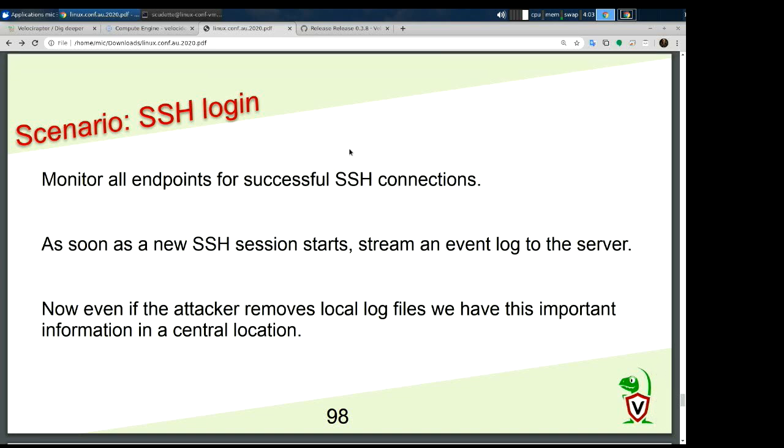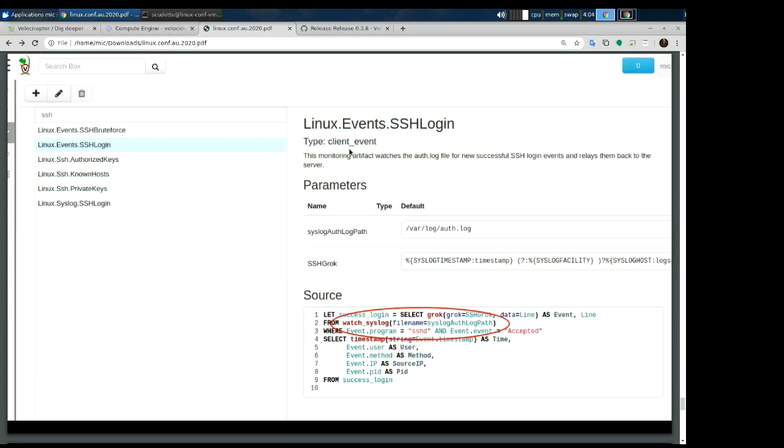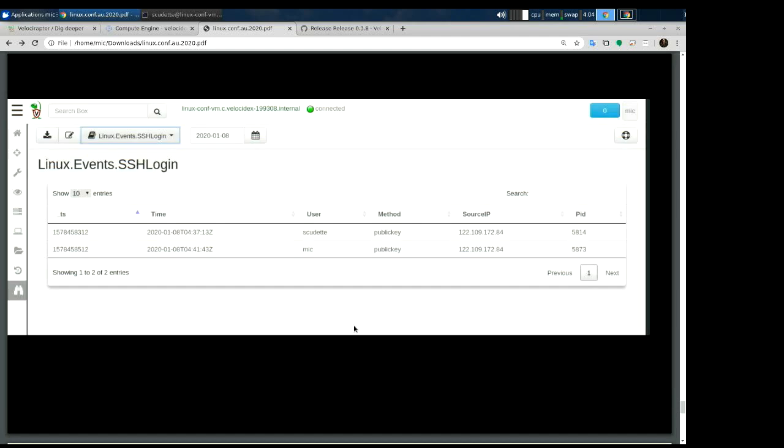So here's this example. We want to monitor the endpoints for successful SSH connections. We already learned how to parse the SSH connections from the syslog. But let's say that if someone was to break in and log into an SSH connection, we've got 2 minutes, then we can get an event from that. So this query is watch syslog, and it basically does exactly that. It watches the syslog file, and it parses it, and then it sends the results back as an event query.